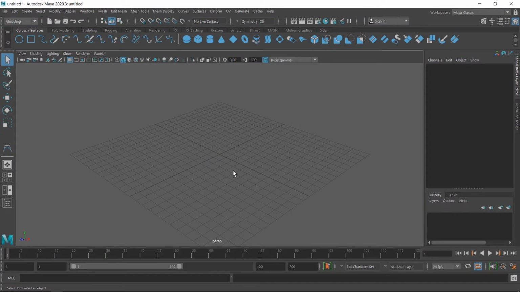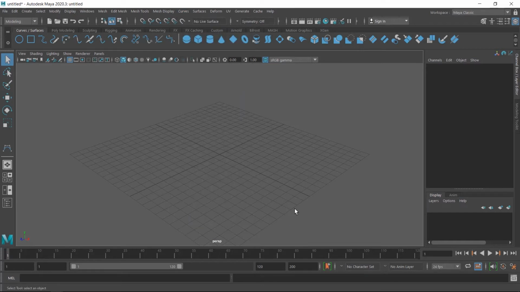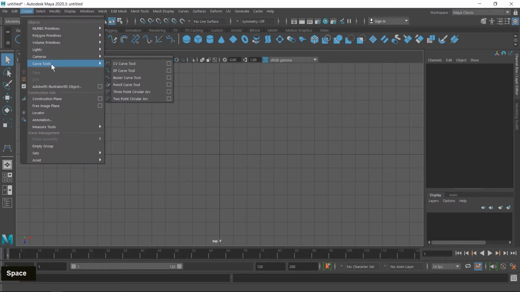Hello student, in this class we learn the Rebuild tool, and this tool is available in the Curve menu at the bottom side. So first I switch to the top viewport and then create a curve. I choose the Curve tool, and in the Curve tool I choose the CV Curve tool.